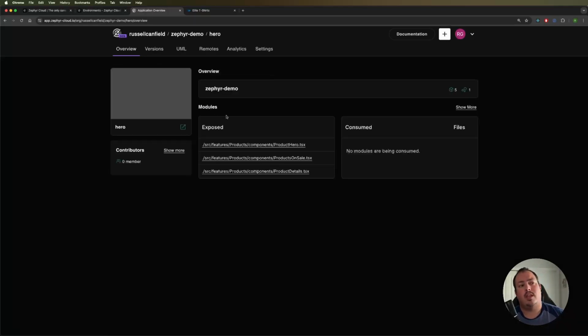I'm going to go into the hero application, and what's really cool here is you can see right away I have this exposed module piece. This is really nice because it will give me an idea of that snapshot of the module federation config and which modules I'm exposing for this remote.